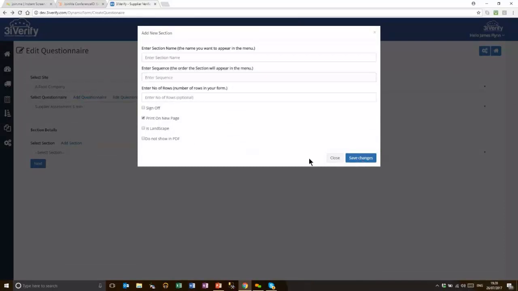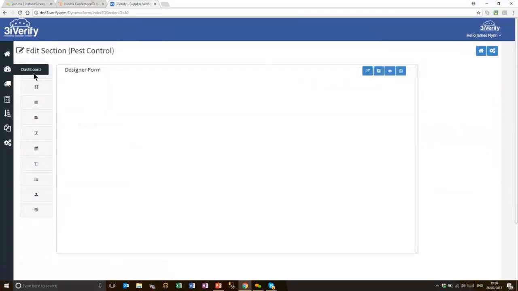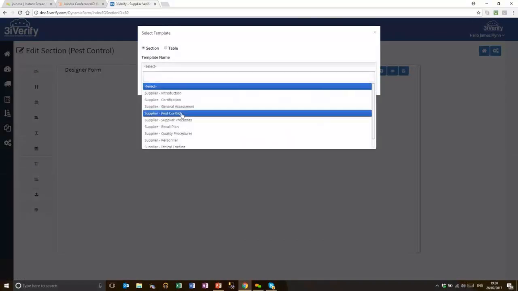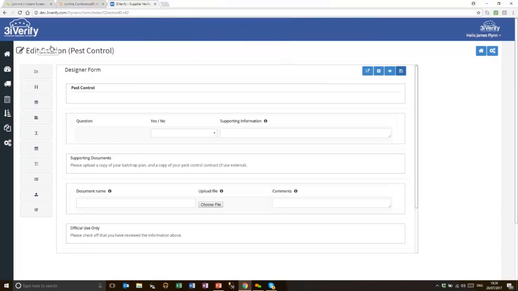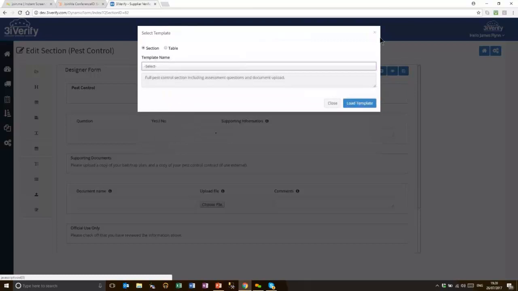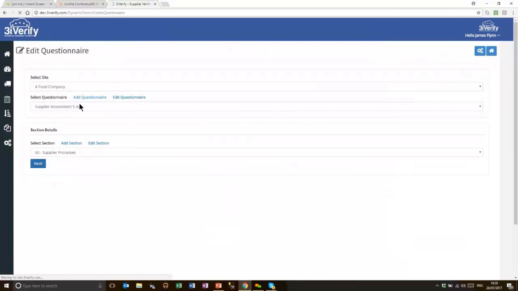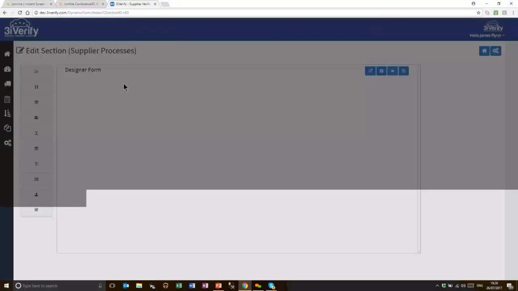And I think you're getting the idea by now. There's a bit of a pattern being formed here. So I'm just going to load in the pest control one, and I'll do a couple more after this, and you'll see the other ones that I'm going to do there on that list there. So we save that. I'll just quickly look to remind myself what's next. So it's supplier processes. So back to the main menu again. Supplier processes, add a new section. Okay, and go save that. Then we go again and select the next section.